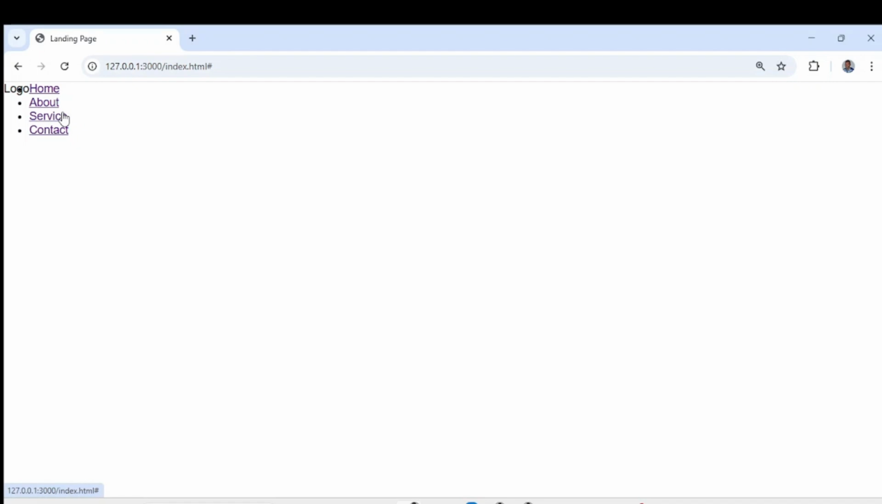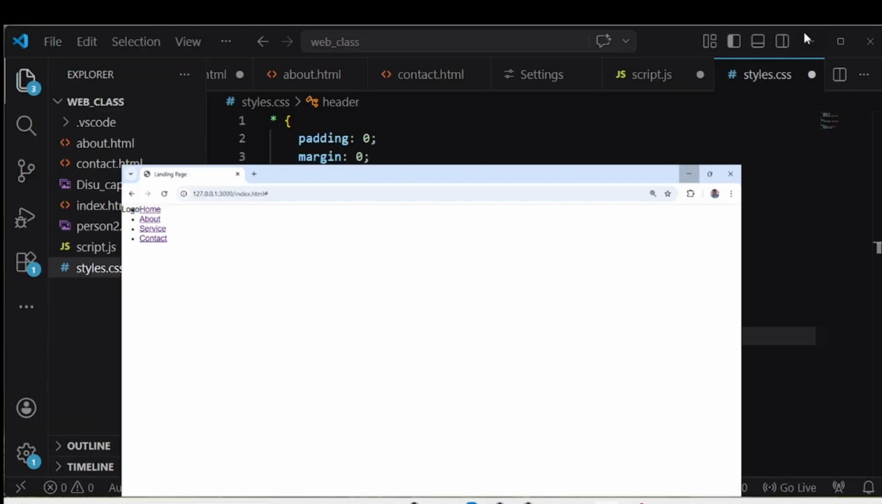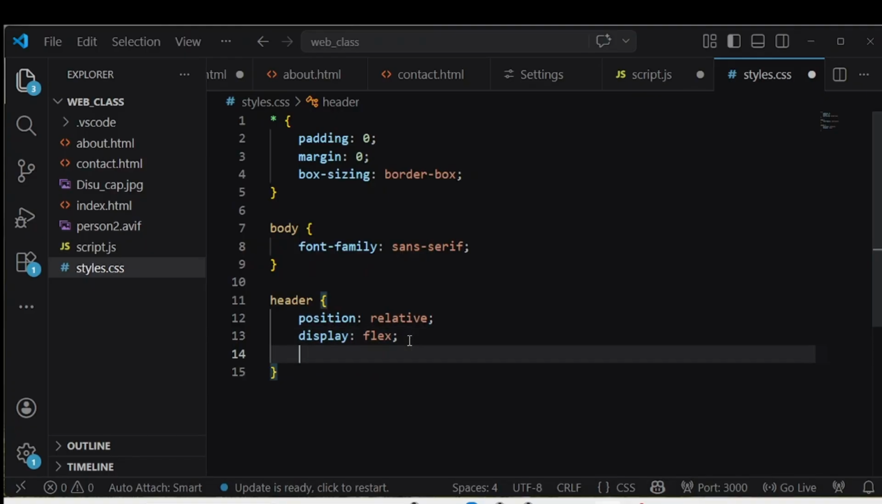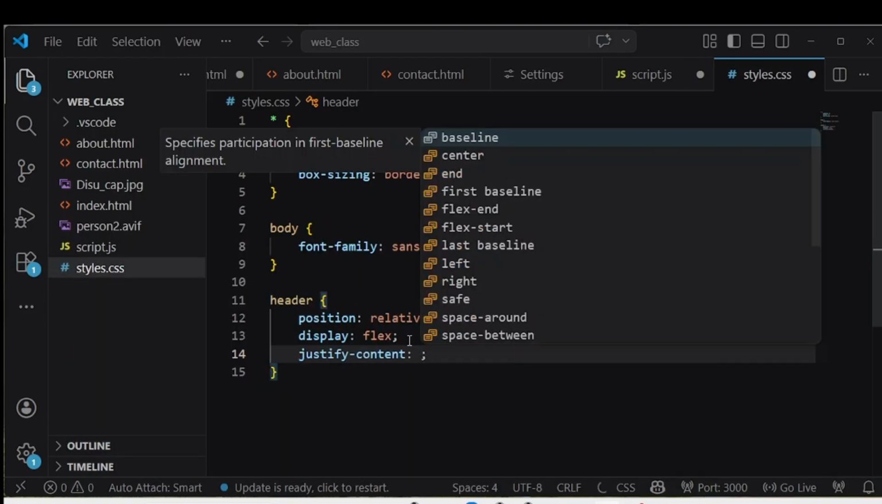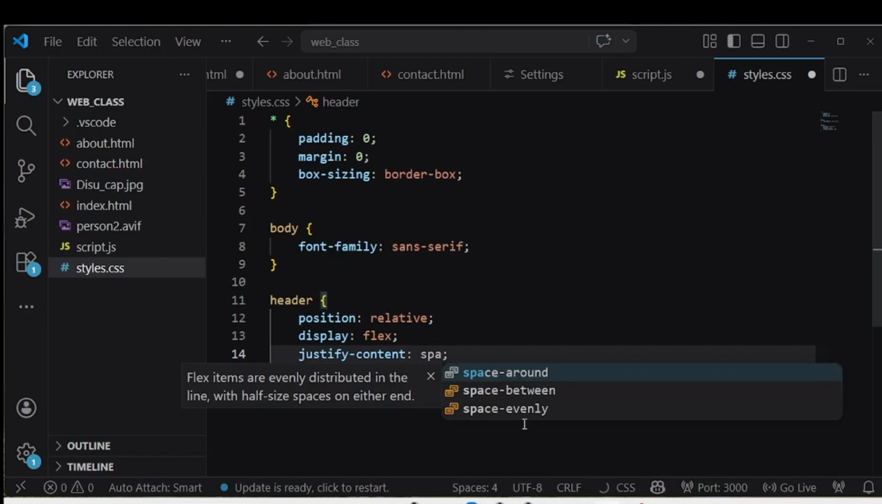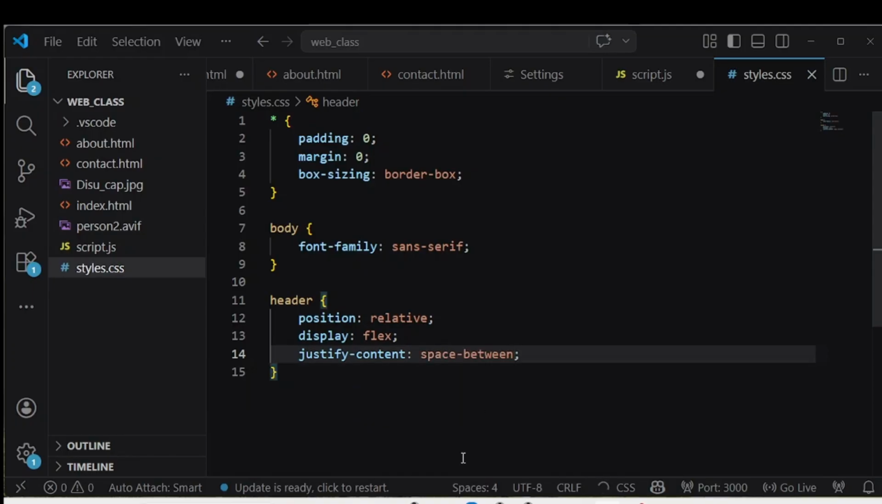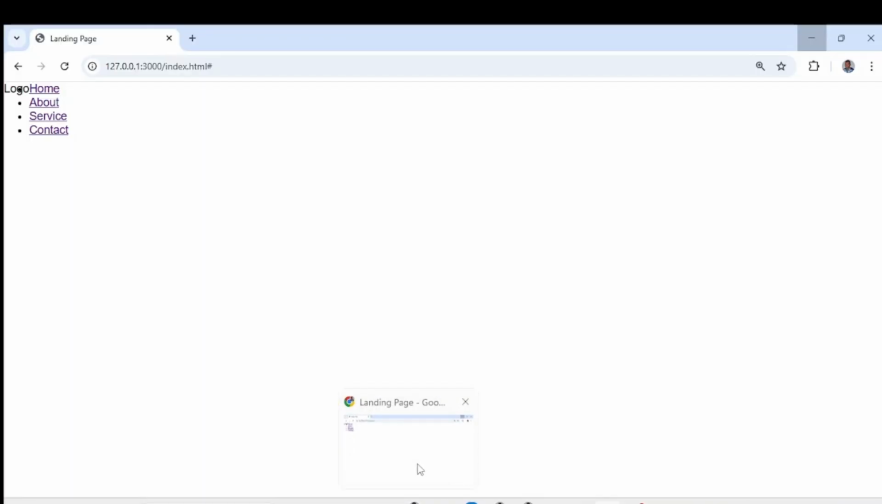That's opposite each other. So now we are going to separate them. These links we want to go to our right hand side, and the logo we want to remain at our left hand side. To do that, we're going to use justify content of space between. That's what we're going to use. So let's see it now. Exactly. See how it looks now. It has separated and has gone opposite sideways.